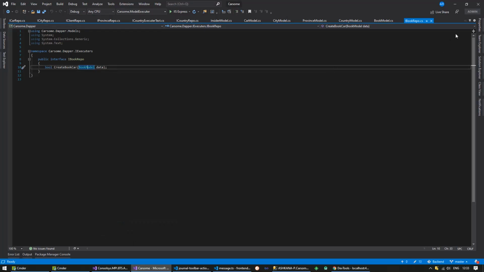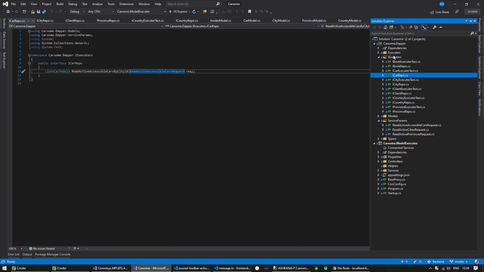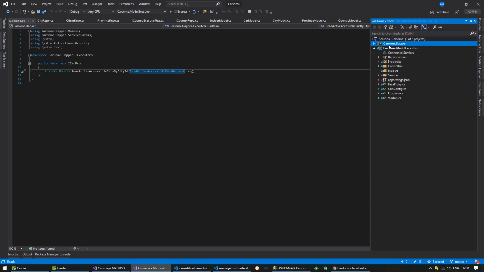Okay, this is a Dapper project, and this is the services and controllers project that has dependencies to the Dapper project and has packages for ASP.NET Core and SQL client, as already mentioned. Okay, let's implement services.